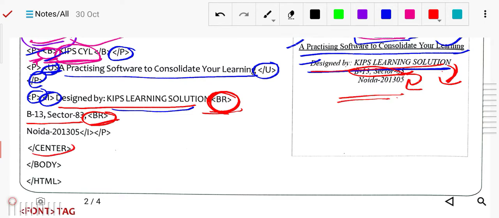Then center is closed, meaning whatever we have written in the center is closed, body closed, HTML closed. Whatever tag you have started should be closed, and the tag you started first should be closed at the last. Generally the HTML tag comes at the last, because it started with HTML, and it should end with HTML.